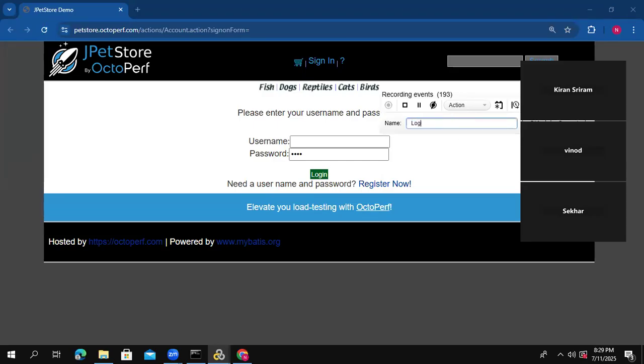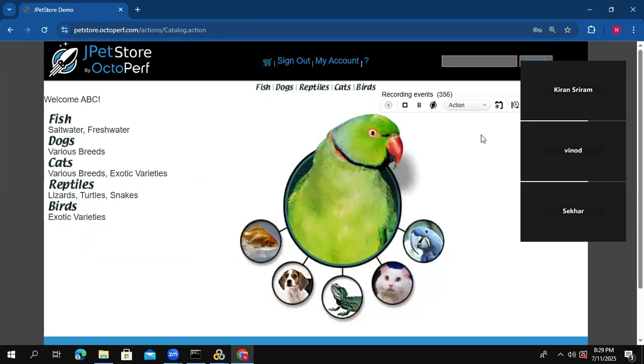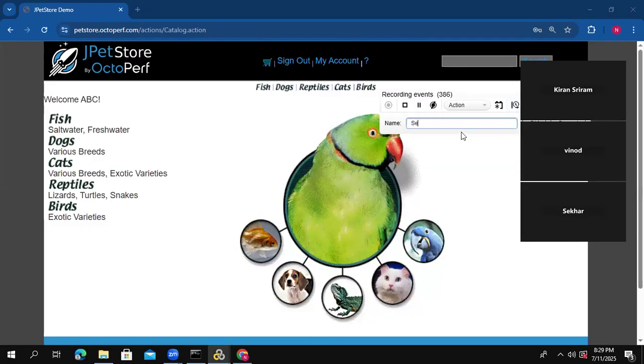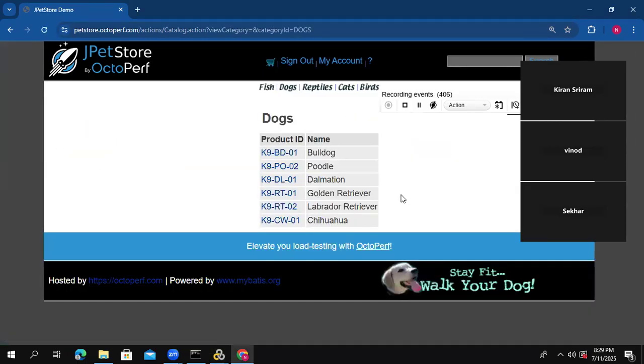It is login, and click on login. Enter the login details. See, events are still increasing, so login is completed. Then we can do the next one, selecting the pet. I'm selecting the pet, and select pet is completed.